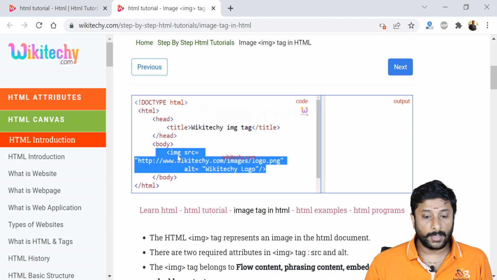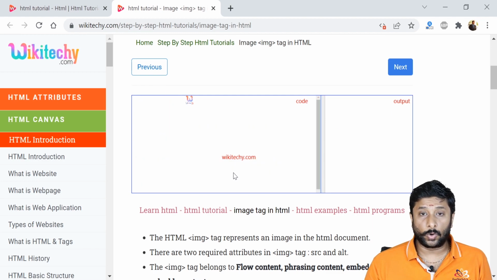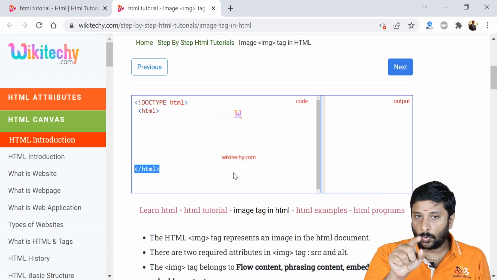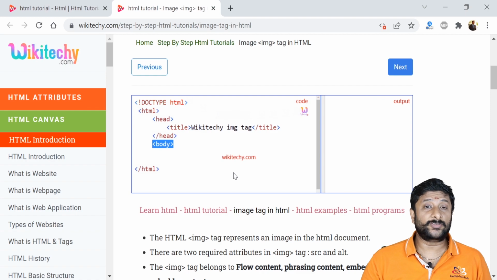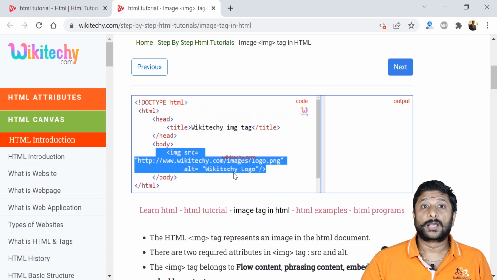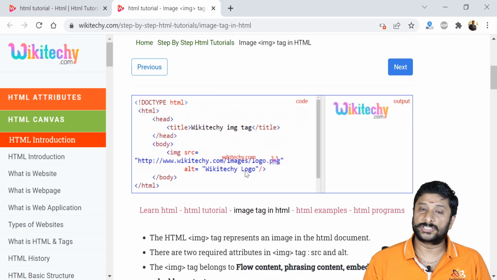You have the body tag, IMG, SRC is equal to, this is the logo, wikiteki.com/images/logo.png. And the alternative is Wikiteki logo. If the logo is not in the path, show the alternative text. So this is very, very important for search engine optimization. Google is suggesting that you must give this alternative text.